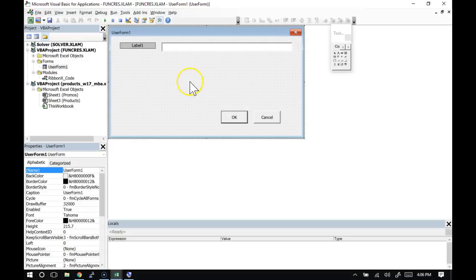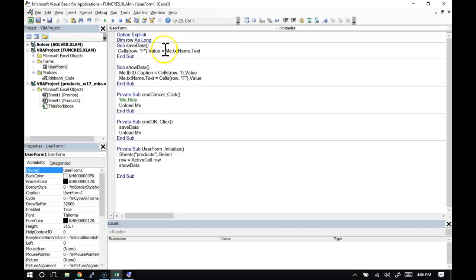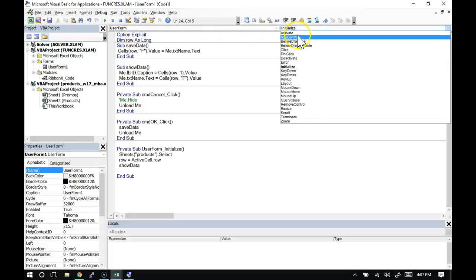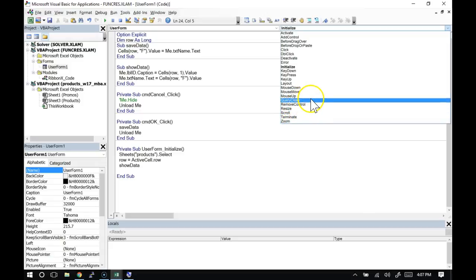So let's take a look at the form and double click my form again. My user form is what's selected here. And now instead of initialize, I'm going to look right here for query close. It's a really bad name. Whoever thought of this name, it was a bad idea, but that's the one it is.